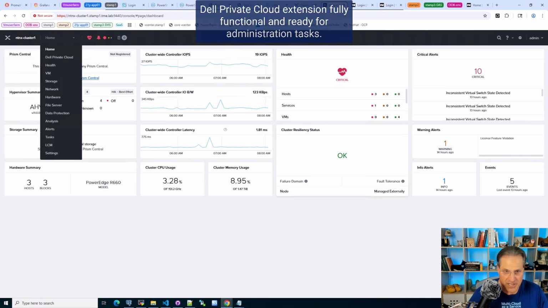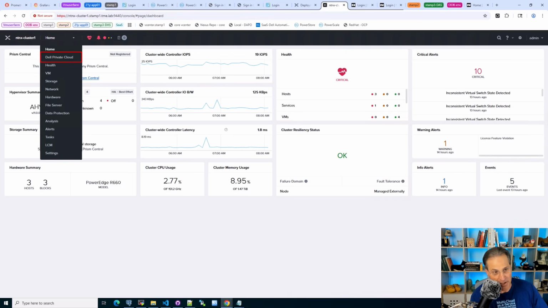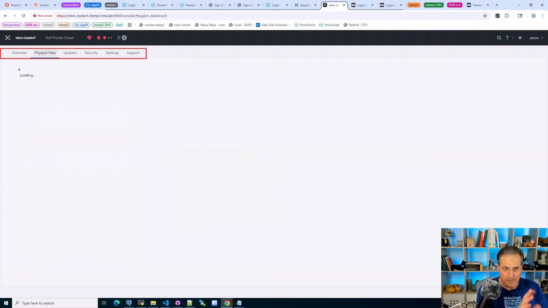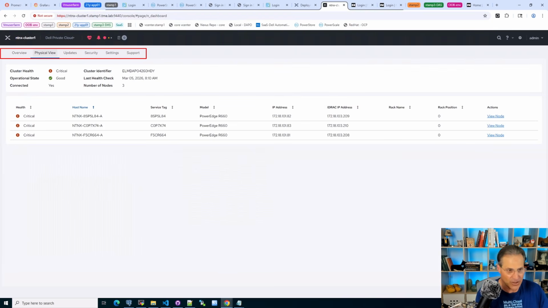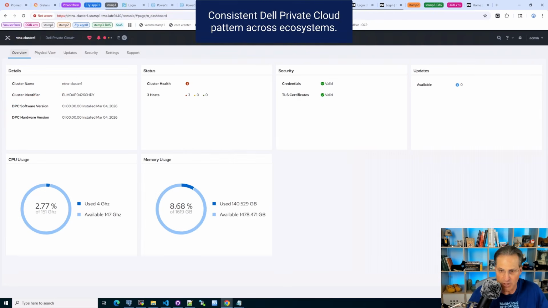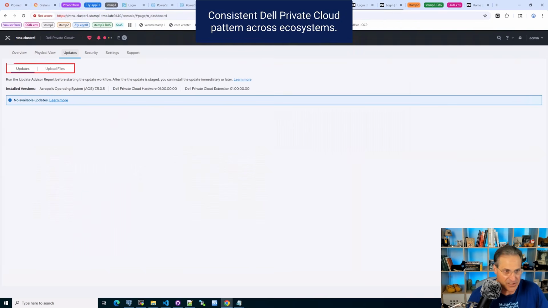So now it's ready for administrative tasks. If we'd like to, we can go to Home, Dell Private Cloud, and guess what? The same menu system that we see with all the other ecosystems: overview, physical, update, security, settings, and support. It's all there, exactly the same pattern. So it's super easy for administrators to feel real comfortable moving between these ecosystems using Dell Private Cloud deployments.